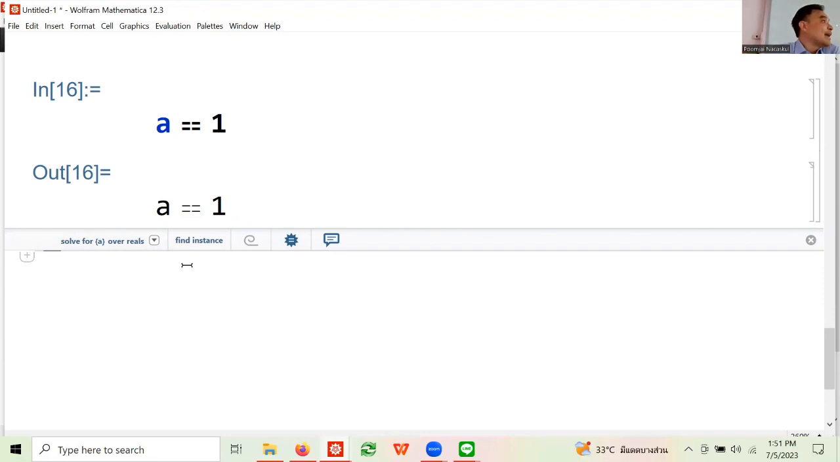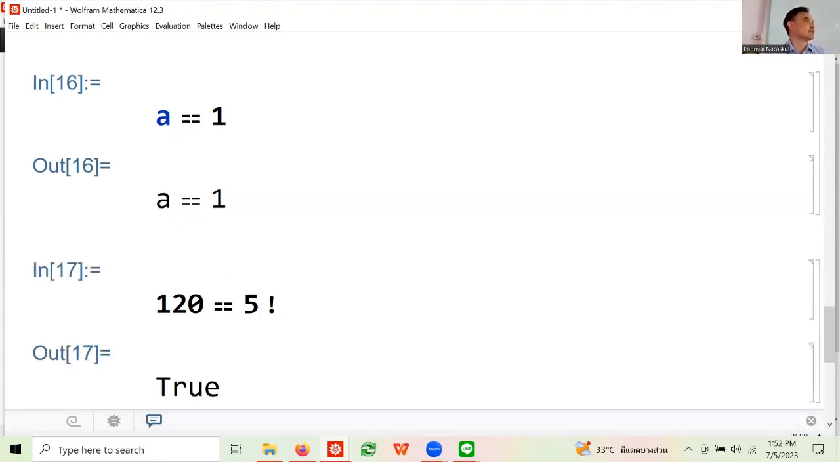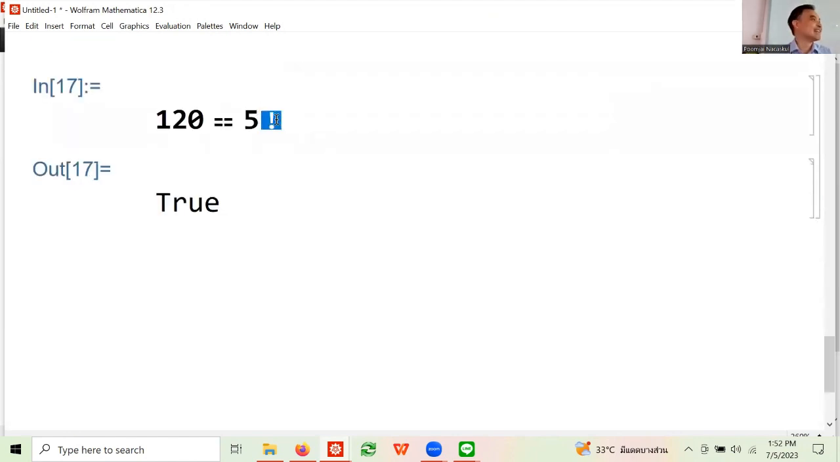Because it doesn't know what A is. It's saying, you ask me this, I'll give you the question back because I don't know the answer. But if I ask you something like this, is 120 equal to 5 factorial? True. Again, this is also a shorthand. In mathematics, that is a function. Here it's considered a shorthand for a factorial function, right? 5 times 4 times 3 times 2 times 1.